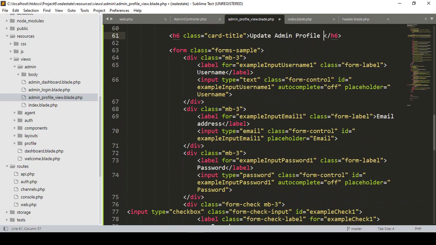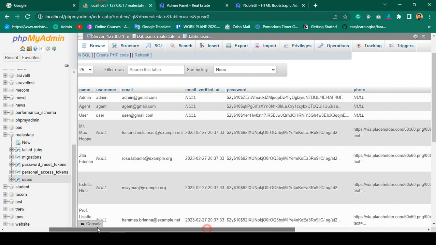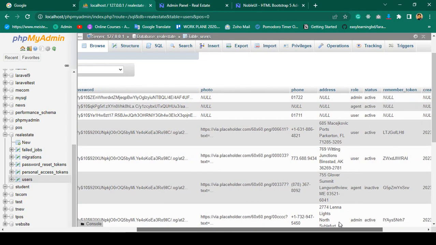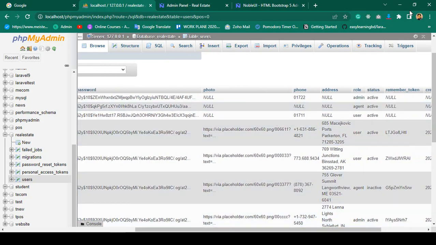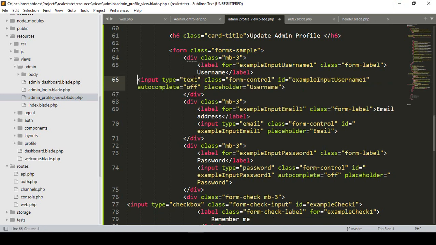For the admin profile, there are some fields, right? I want to update those fields: username, name, email address, then the photo, the phone, and address. This is the information I want to update. Let's do that work. First of all, I want to take a username as a text input field, with ID and placeholder. We don't need any placeholder here.